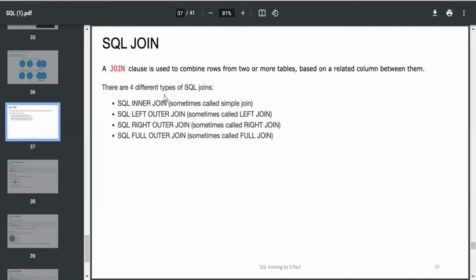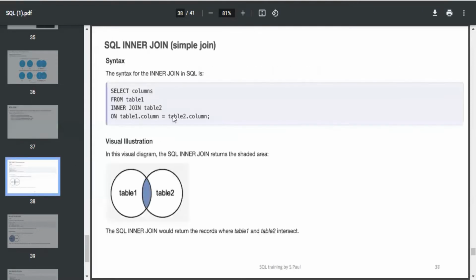Okay. So there are 4 different types of SQL joins. First is the most commonly used join, which we call the inner join. Let's see how it looks. The syntax of inner join is select columns. These columns can be from both table 1 and table 2, or you can select from one specific table also. So it's like select columns from table 1, then we are doing an inner join on table 2, on what? On the column: table 1 dot column equal to table 2 dot column.